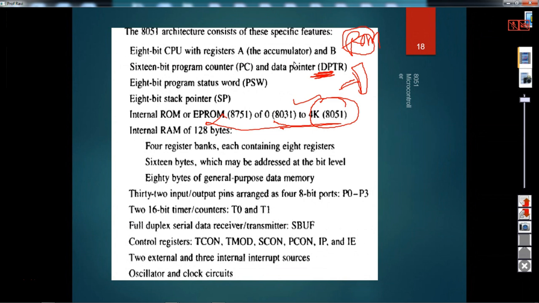Repeat. The program counter points to the memory locations on chip. The data pointer will point to the memory locations, if at all you need any external memory. And coming to the registers, you have 4 register banks, each containing 8 registers. Around 32 general purpose registers are there.